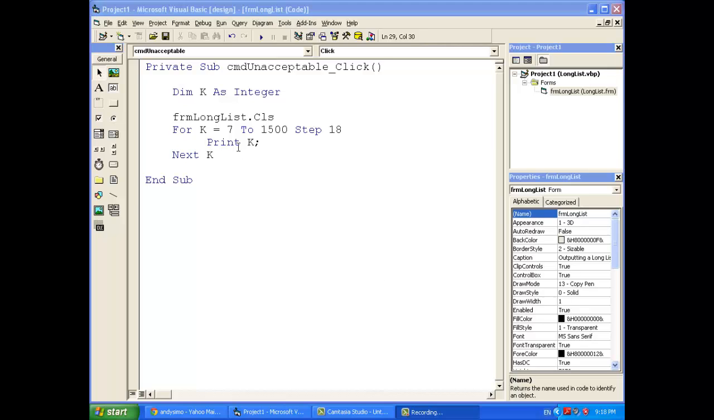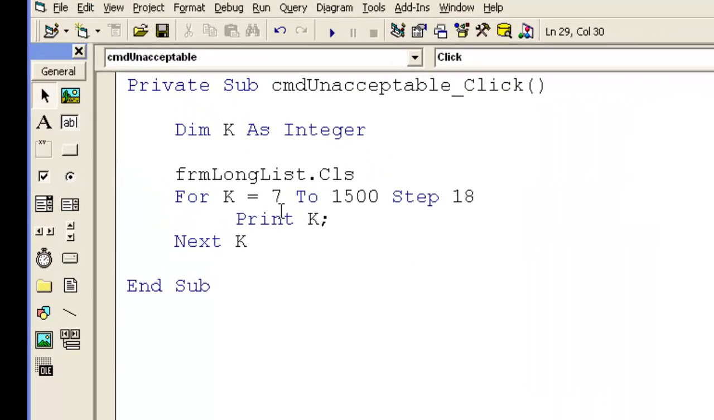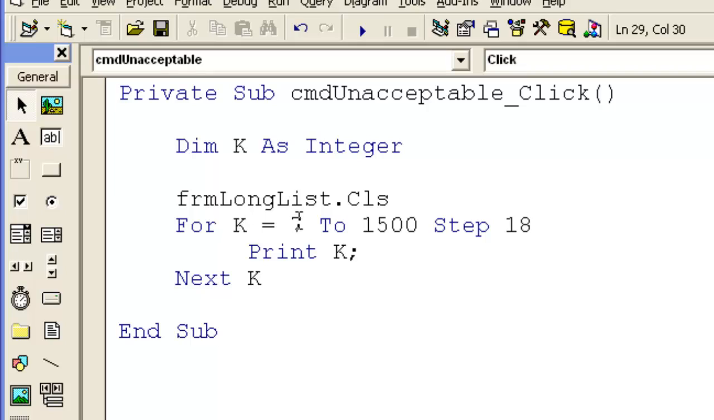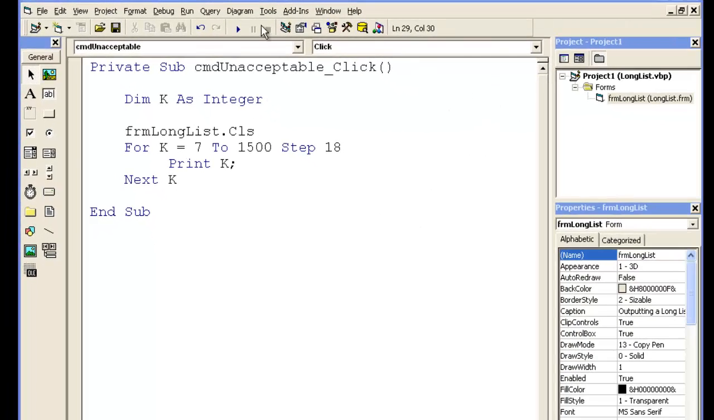Here I have some code where I will display a long list of numbers. K is a variable, takes on the values from 7 to 1500. Step 18 displays the numbers staying on that first line across the screen.